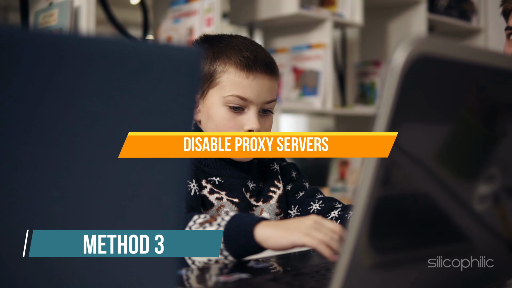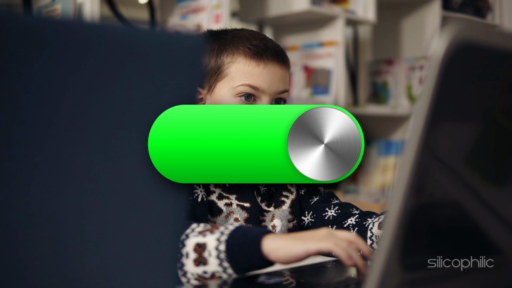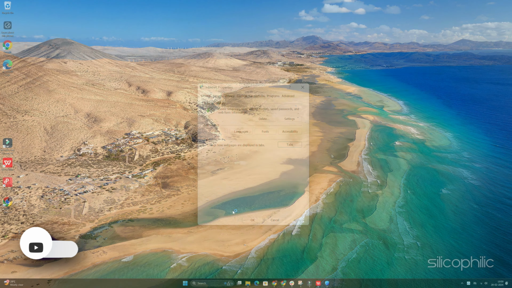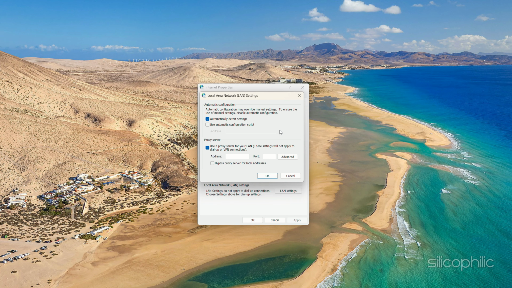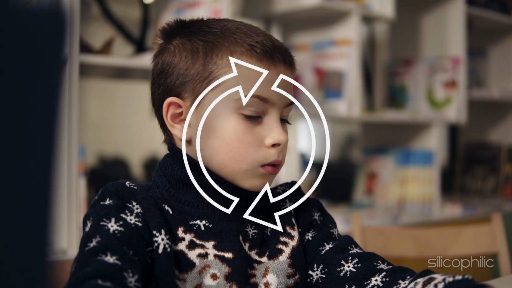Method 3. Disable proxy servers. Proxy settings can block Steam from reaching its servers. Here is how to disable proxy servers. Type Internet Options in the Windows search bar and open it. Go to the Connections tab, then click LAN settings. Uncheck Use proxy server for your LAN. Click OK to save changes. Restart Steam and test connectivity.